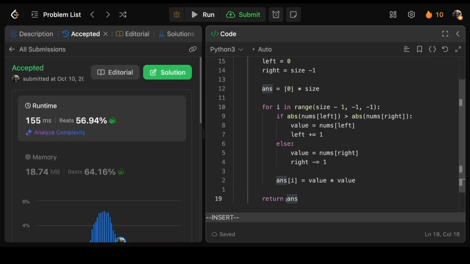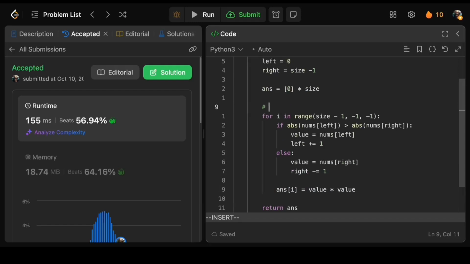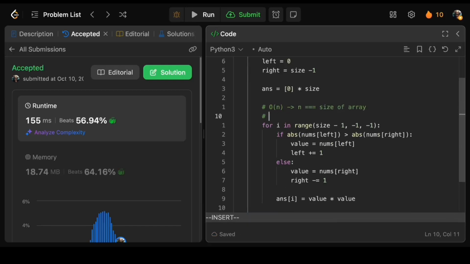Okay, so as you can see, this approach works, and because we only need to go through the array once, we have time complexity here of O(n), where n is equal to the size of the array, and the space complexity here is also O(n), because we are creating a new array for the result. So in this case, the length of answer will be equal to n.